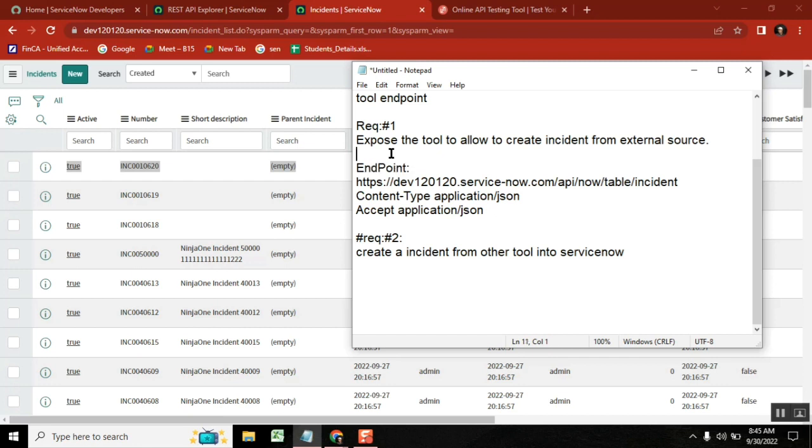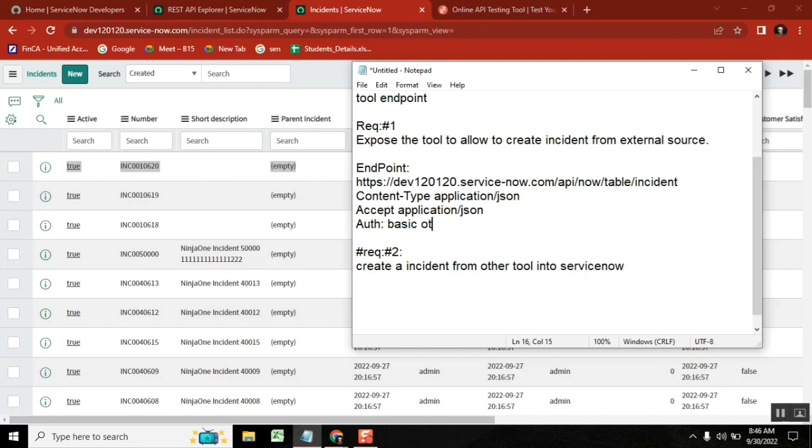The tool needs to be exposed, and they should give the endpoints and the proper methods and headers. In order to hit the endpoint you need an account, so authentication. It could be OAuth authentication. There are authentication types: basic, OAuth, and one more, token based. Basic is basic only, so we used this one, and hit the endpoint with respect to the method and the job will be done.